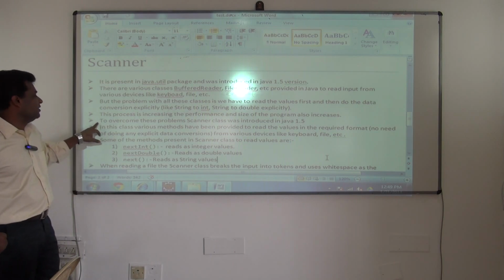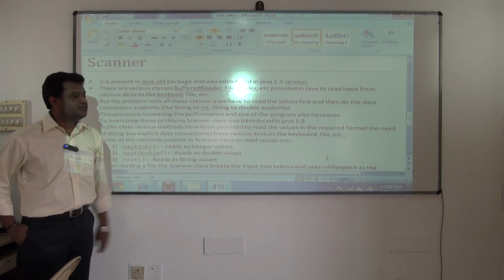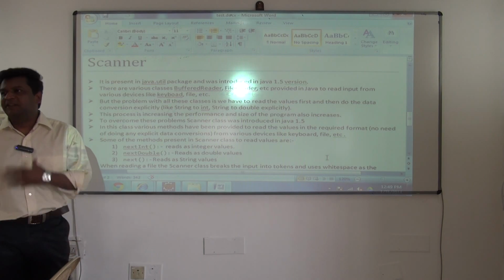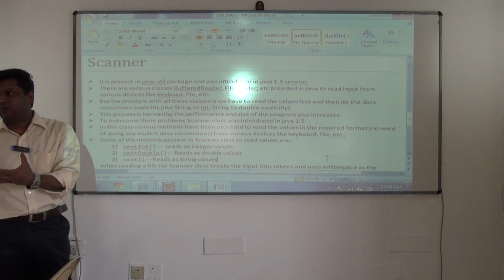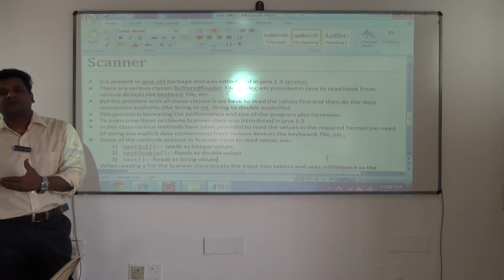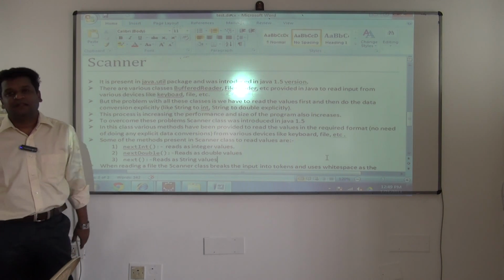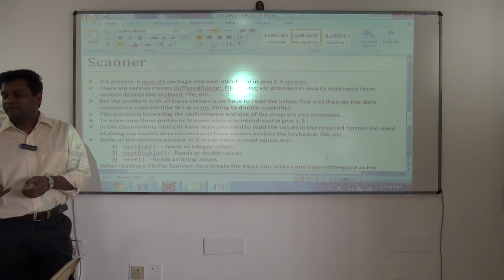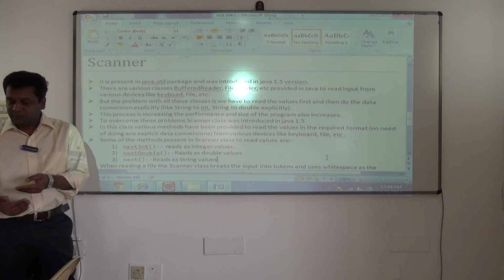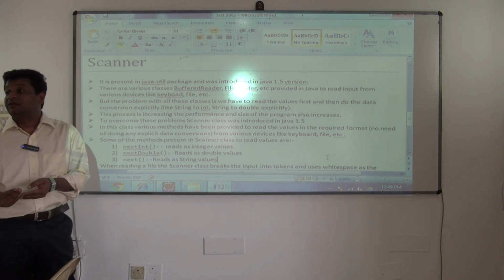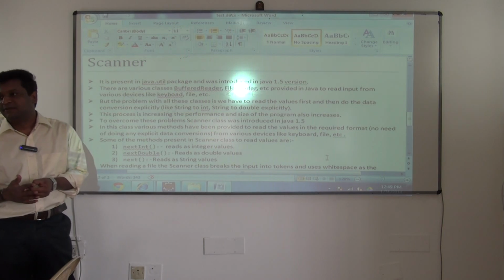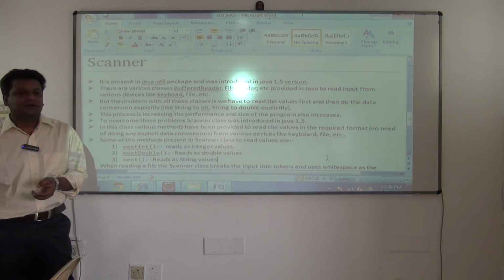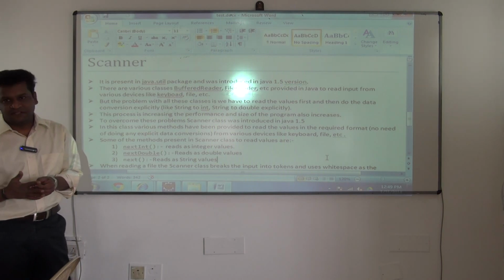So to overcome these problems, the Scanner class was introduced in Java 1.5. They did not simply introduce it; there were problems. To solve those problems, they wrote the code and released it into the library. So always remember that while learning it you might have to put in a little effort, but once you learn it, your coding becomes very easy. But in other languages, what is the problem? You have to learn and code. Here, this is the advantage.